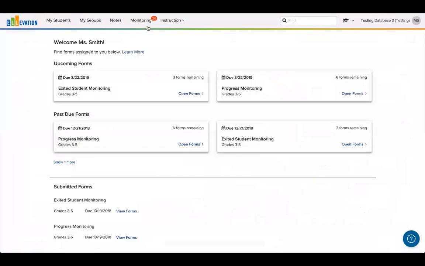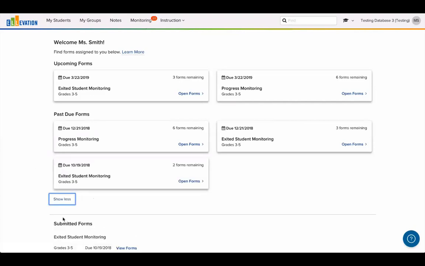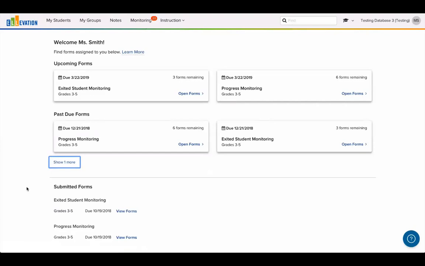On the Monitoring page, you see all of your assigned and completed forms organized by form type and due date. Incomplete forms appear at the top of the page. Upcoming forms appear first, followed by past due forms. To access additional forms, click Show More. Submitted forms appear at the bottom of the page. To fill out your assigned forms, choose a form type and due date and click Open Forms.